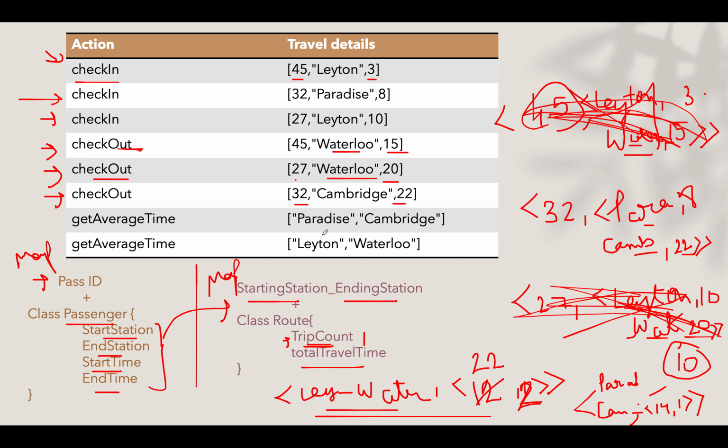Awesome. And now somebody asks what is the average time from Paradise till Cambridge. We will give 14. And if somebody asks what is the average time from Leighton till Waterloo, we will extract the information. 22 by 2 is 11. So we will give this back 11. And for the rest of the cases, you can solve it by yourself. It is simply extendable to other cases. Hope you understood the problem, and let's just move on to the coding part.